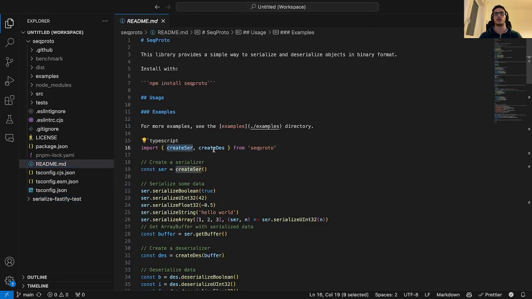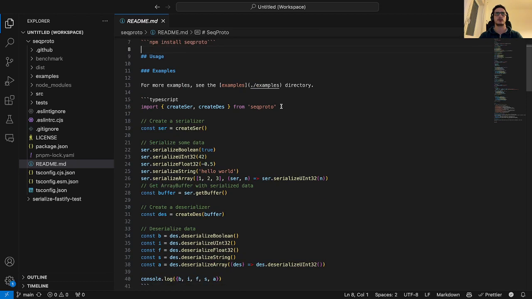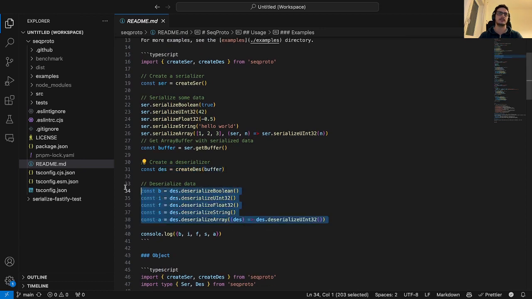It is a low-level API library that allows you to serialize your object in binary format. So import it, create the serializer, serialize something, get the buffer, create the serializer from the buffer, and deserialize it. In the end, you have the initial values.